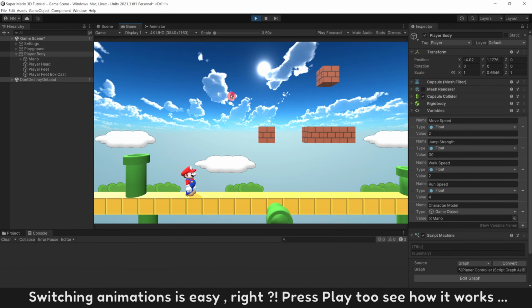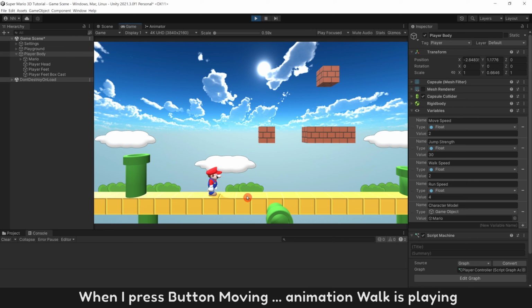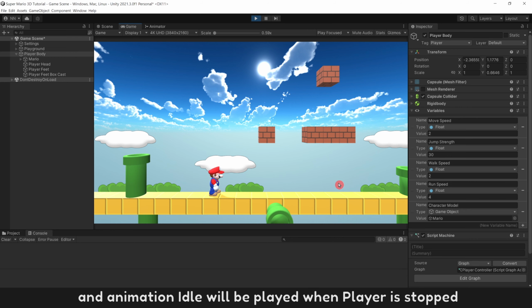Press play to see how it works. When I press button moving, animation walk is playing. And animation idle will be played when player is stopped.